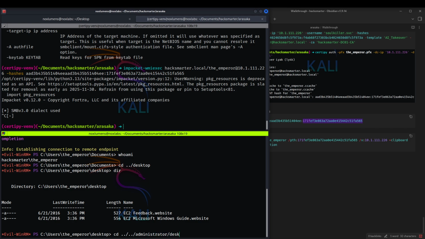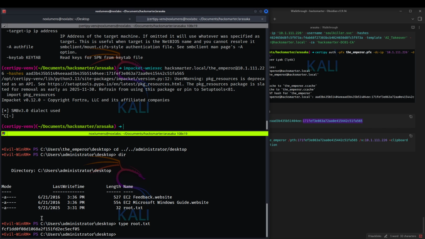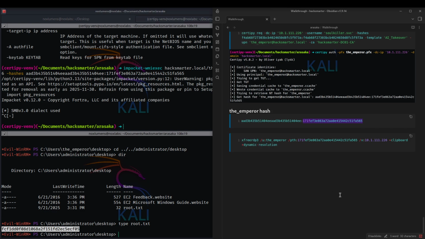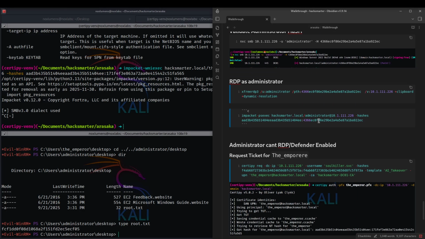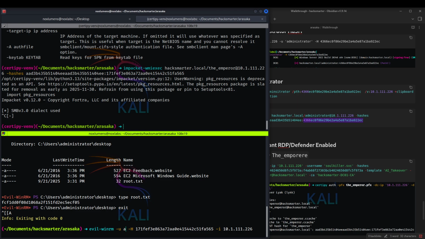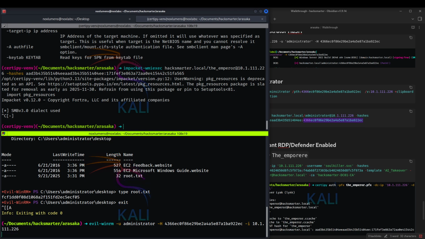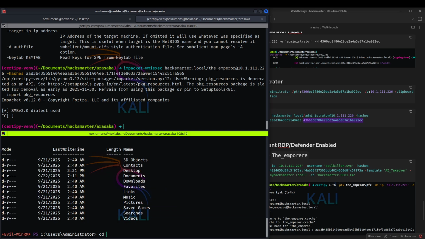Administrator, desktop, type, text. Cool. My assumption now is that I could have just Evil-WinRM'd with the administrator hash as well. Let's go ahead and check that out. Administrator. I kind of would have liked it more if, yeah. I'm just a doofus.